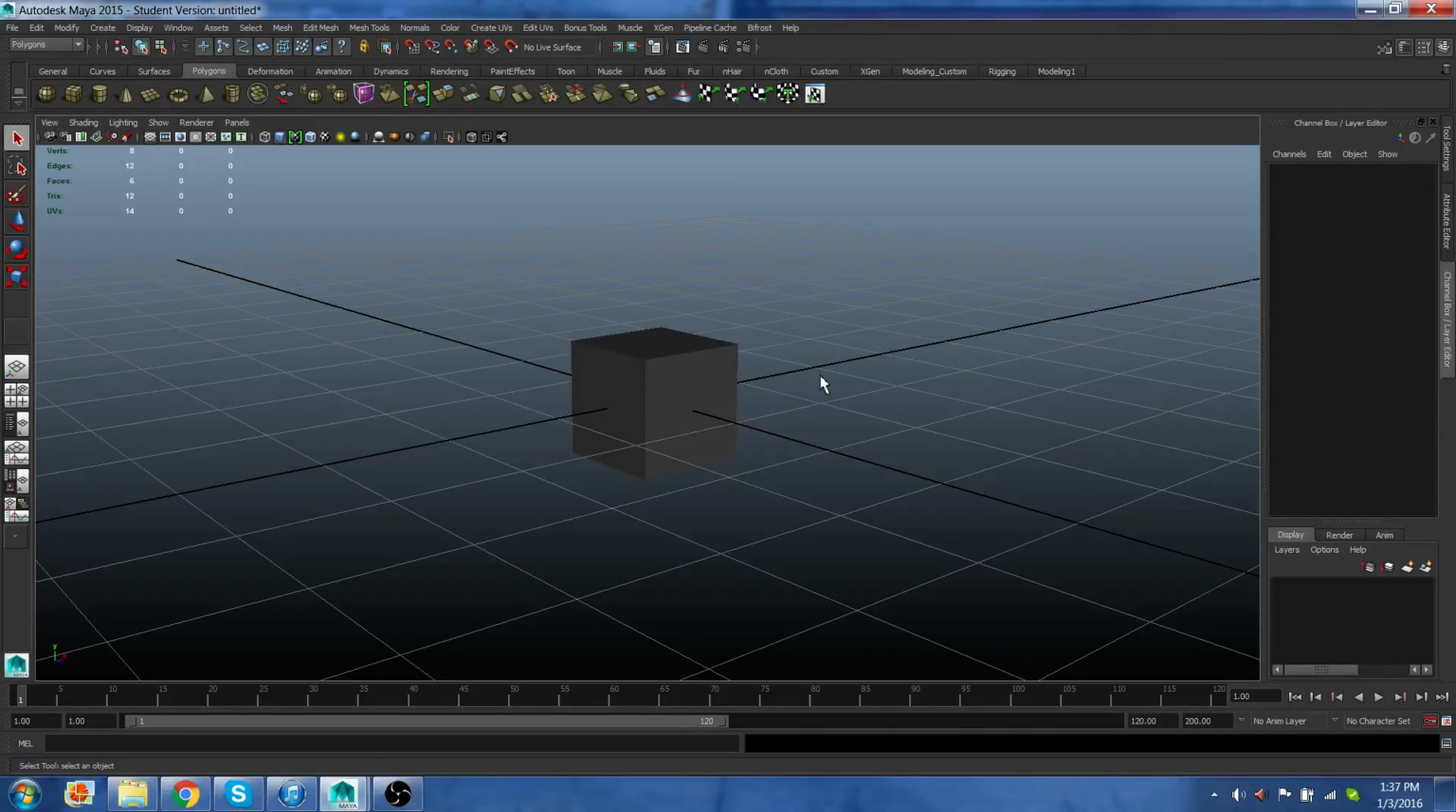We're going to go over the user interface today and help you get a little more acquainted with the program, and have a better handle on how to make your way around and start doing some modeling. So, we're going to first address this little cube in the middle here.